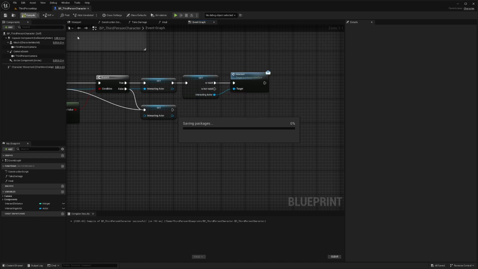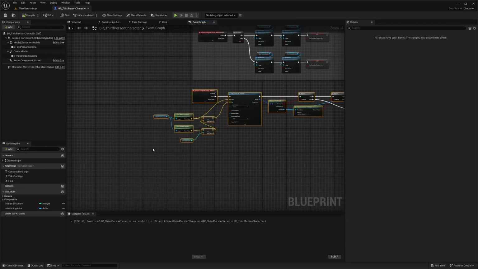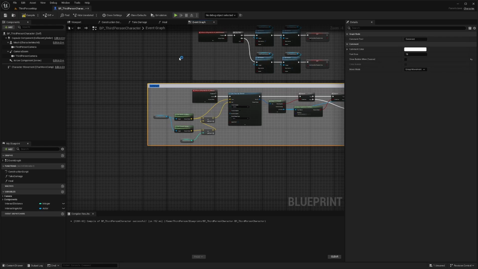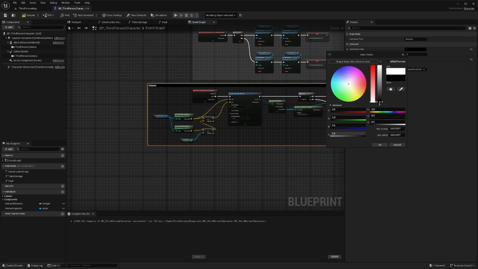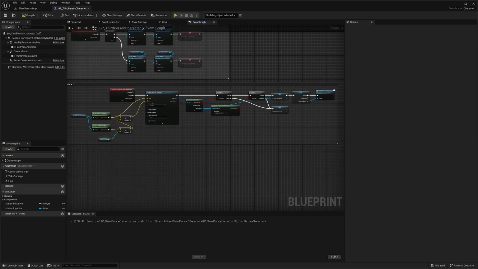So I'll hit compile and save, and I'll just highlight all of this and then click C on my keyboard to comment it. And I'll call this interacting, or just interact. And I'll comment it a bit darker just for personal preference, so that I can just move this and align it a bit. And this looks good to me.